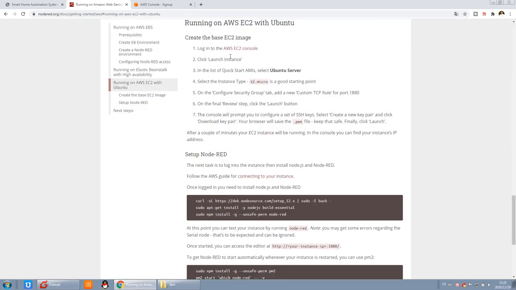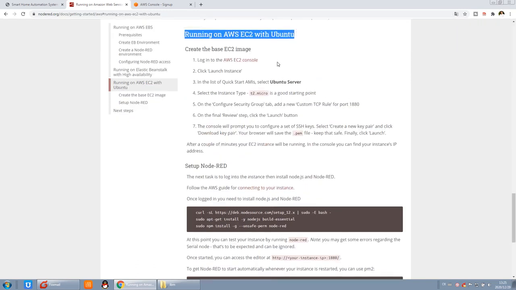You can see this way has 2 steps. One is to create the EC2 image, and the second is to set up Node-RED. In this video, I will tell you how to create the EC2 image. The second step, the Node-RED setup, we will cover in the next video. So we can log into the EC2 console. We just do these steps.